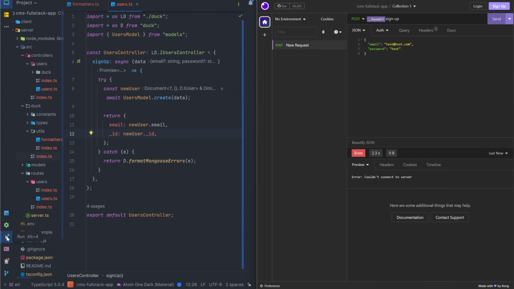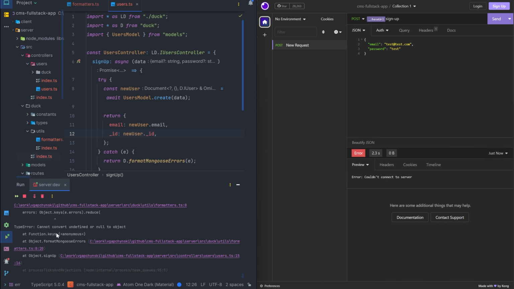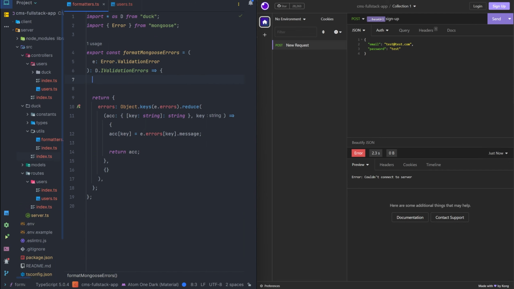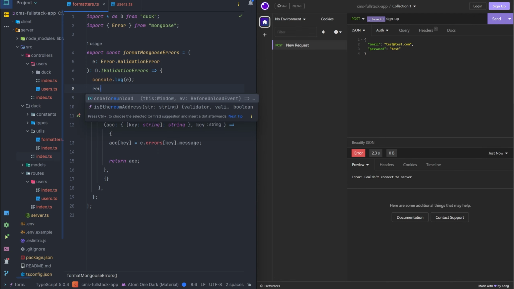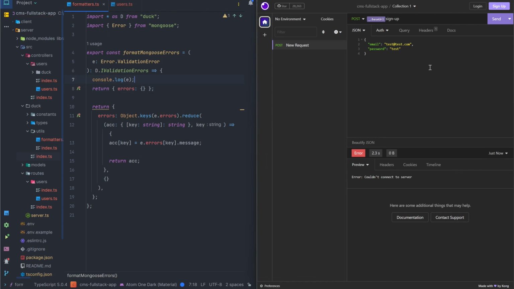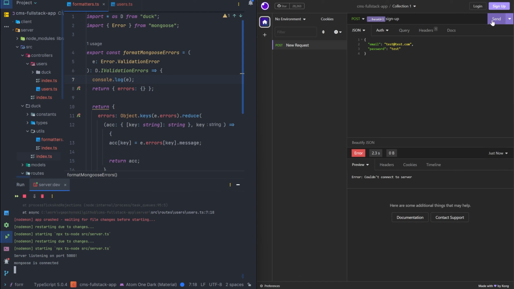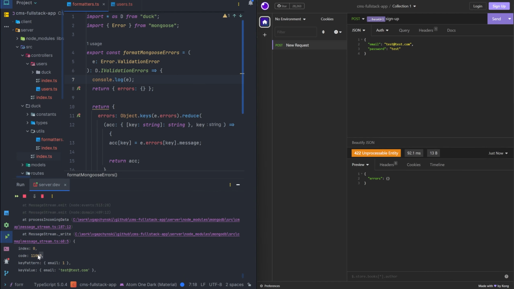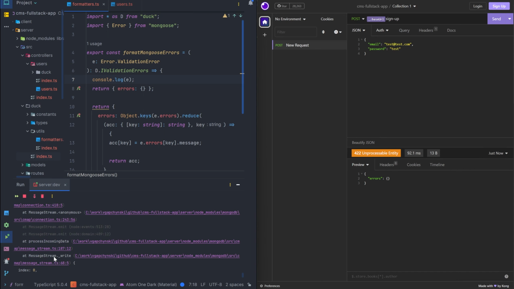But what happens if we try to create a user with the same email again? Error. As we can see, the error is in our iterator. Let's add a console log and look at the error format. As we can see, it is different. This is the MongoDB format. Let's fix our formatter and add handling for this error format.